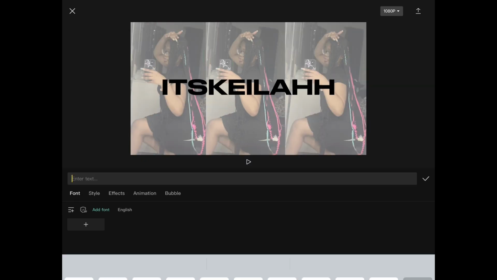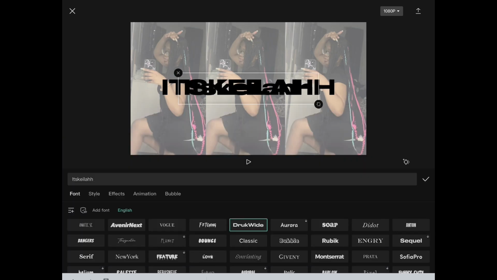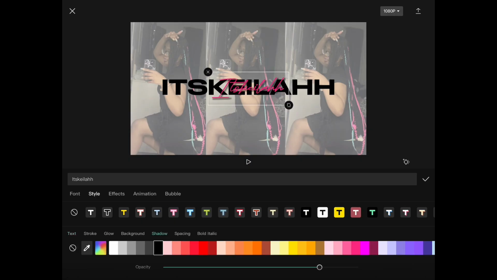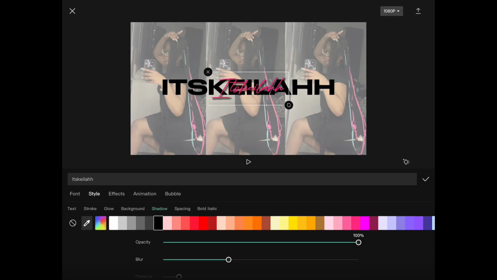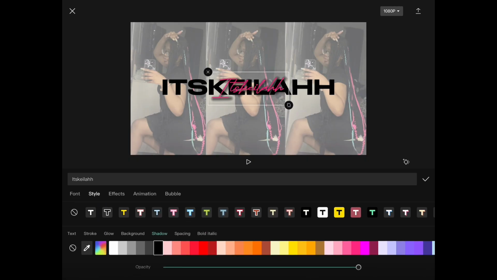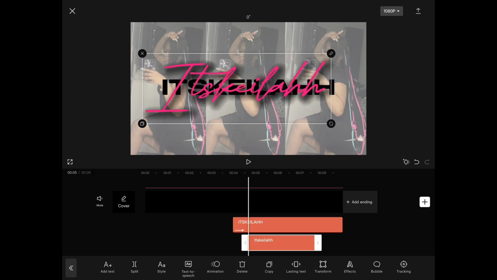Once the first text stops moving, you need to add your second text. This one is all lowercase. The font is Signature. In this one, you can choose any color you want. Turn the blur all the way to 100. Nah, I'm gonna turn it to whatever I want, but you can turn it all the way up if you want. If you want it low, do what you want for real.